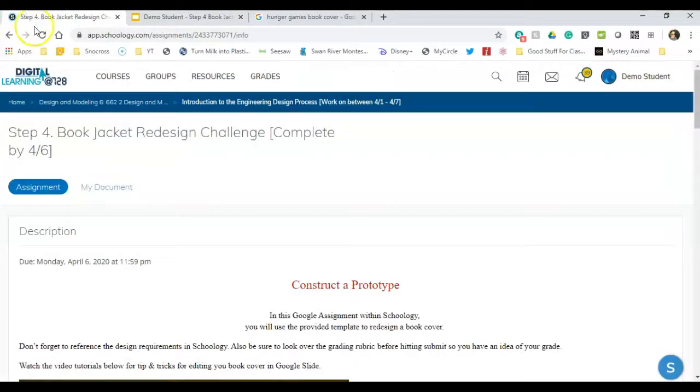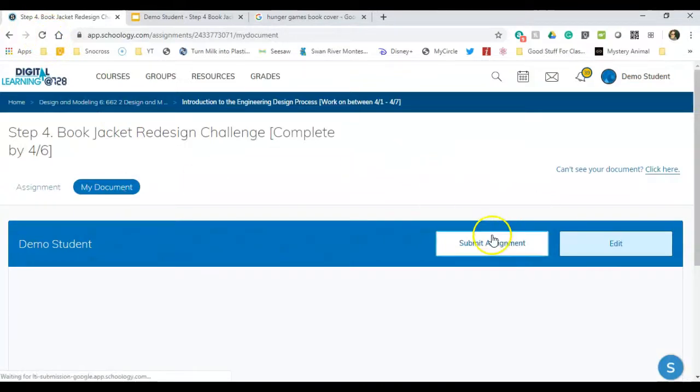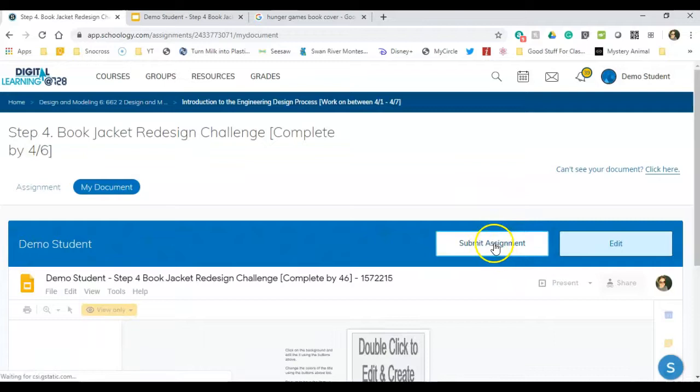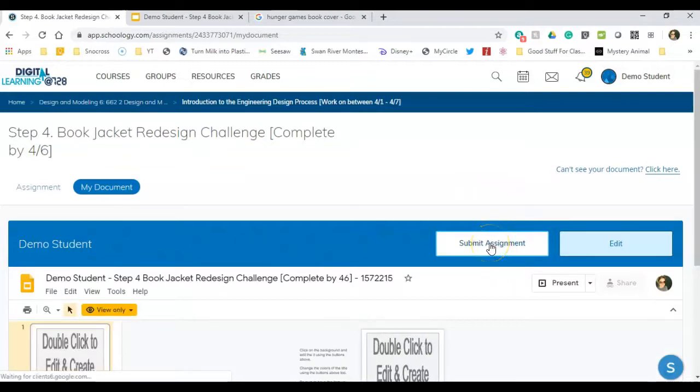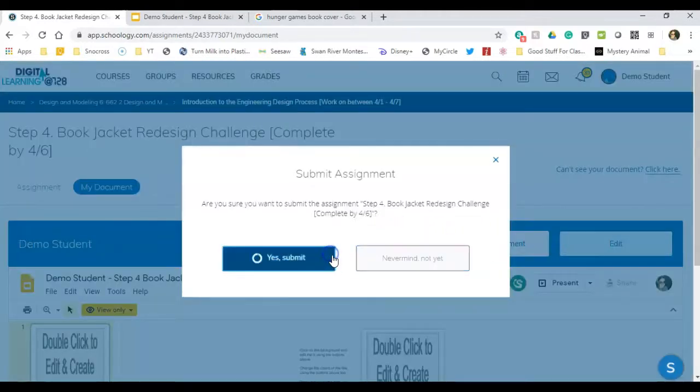But what is needed is in your Schoology tab under My Document. You have to click on this Submit Assignment. If you don't click on Submit Assignment, it just sits in my documents that I see that you're working on, but I can't do anything with them. Can't grade it. It's just kind of stuck there. So you have to click on Submit.